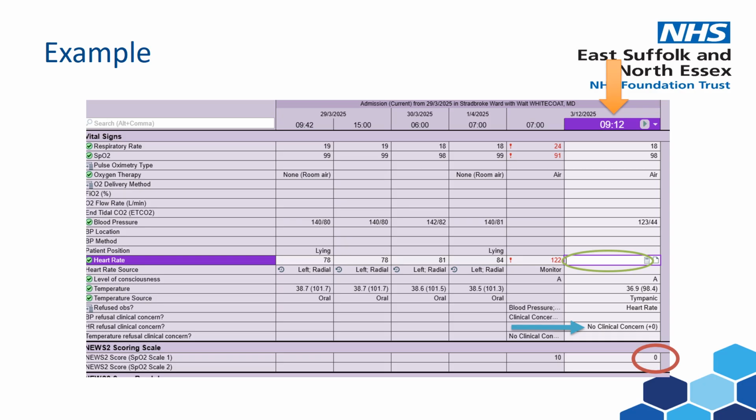This is a 0 towards their total NEWS. The patient has no other vital signs that are outside of the normal range, therefore this gives a total of 0, as highlighted in the red circle. The timer for the next set of observations will be guided by this NEWS score.